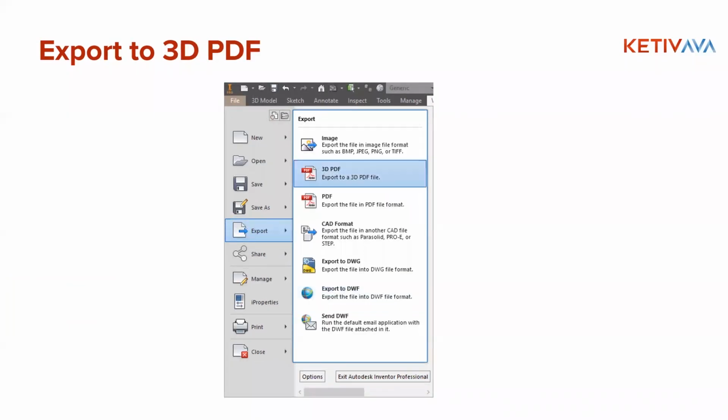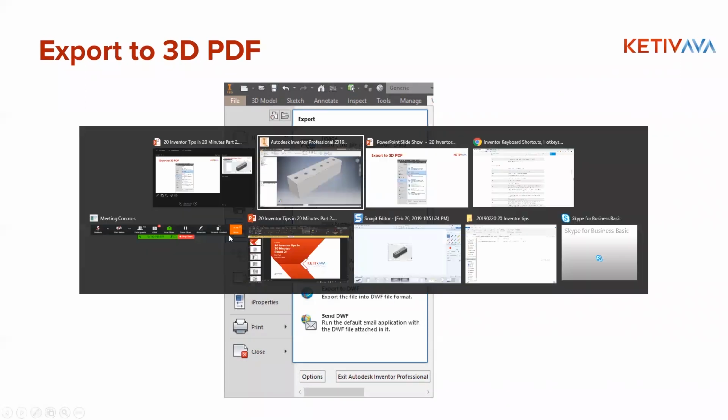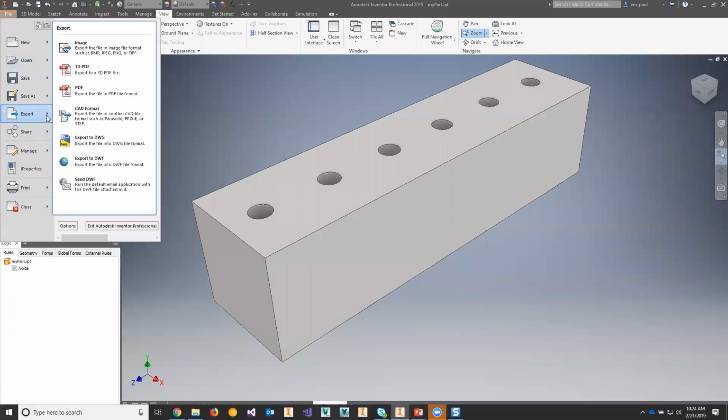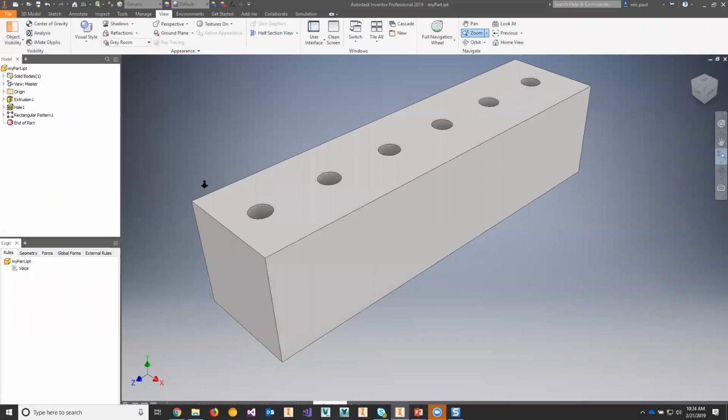Next option, you can now export to 3D PDF. That's pretty cool. I do like this option a lot. You go down to File, Export again, you select 3D PDF, and that does actually give you this model in a PDF that you can manipulate the view of. You can rotate around. So that is a super cool thing. I believe that came in 2018. Is that right, Nigel? Yeah, it should be 2018.